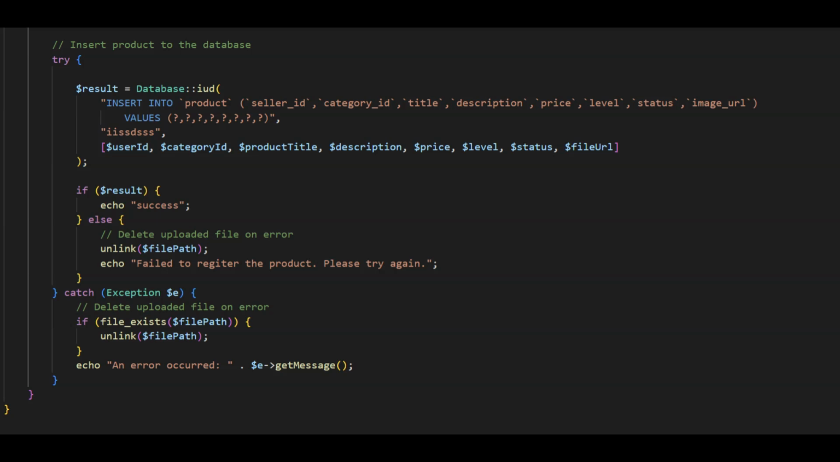With the file saved, we need to record the product details and the image's URL path in the database. This is where prepared statements come in. Note: prepared statements are essential to protect your application against SQL injection, one of the most common web vulnerabilities. If the database insert is successful, we echo a simple success response. Our JavaScript on the front end sees this word and knows it's time to redirect the user back to the registration page with a success message.